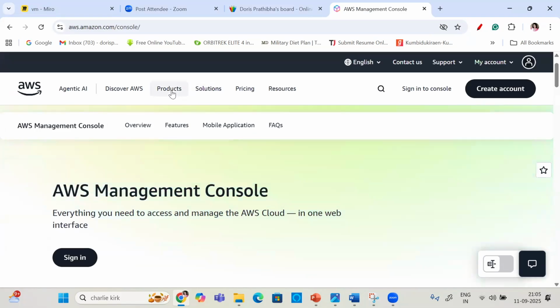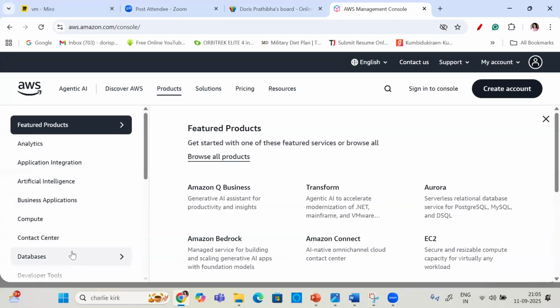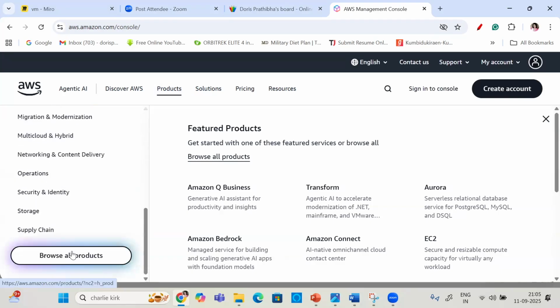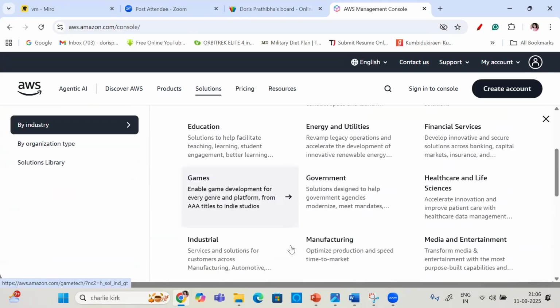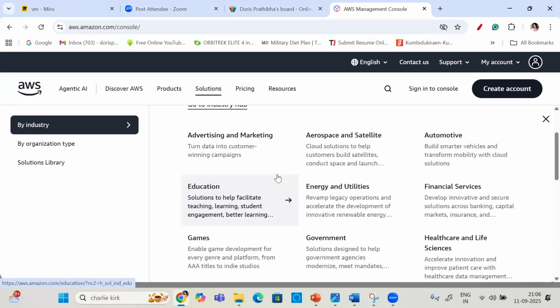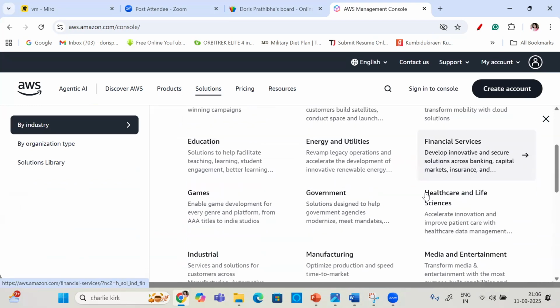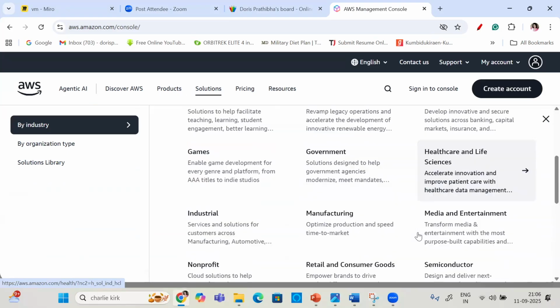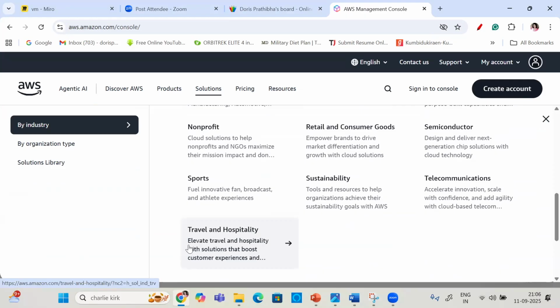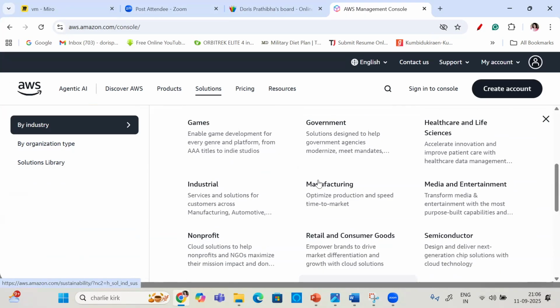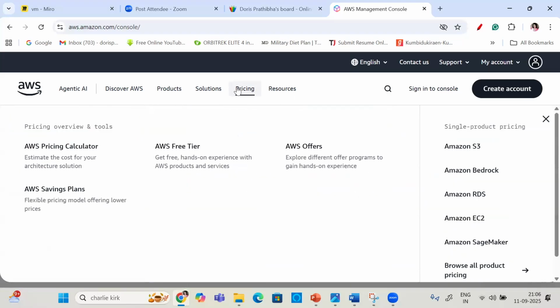If you click on the products, you can see different services which you can have a look at. Then we have the solutions, what type of industry it is taking care of: advertising and marketing, education, financial, government-based, healthcare, manufacturing. So you can see what the solutions are, and which organizations. Travel and hospitality. So like this, it is providing different services. And for pricing, you can see it has this pricing calculator for the services it provides.